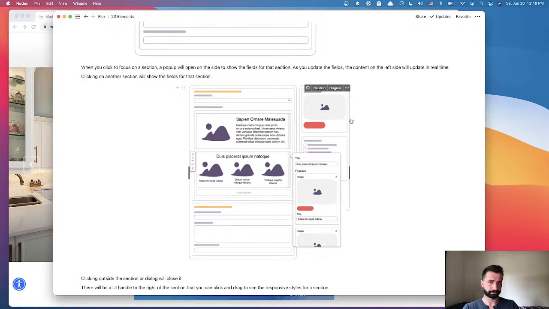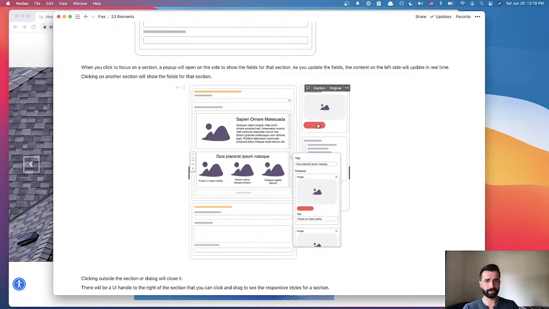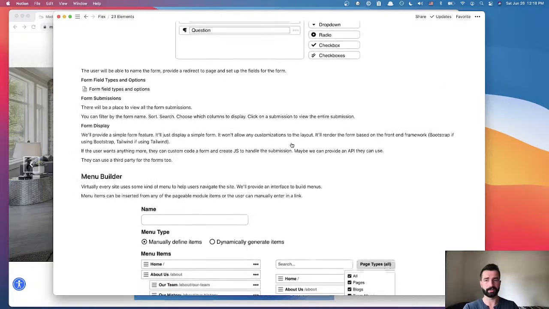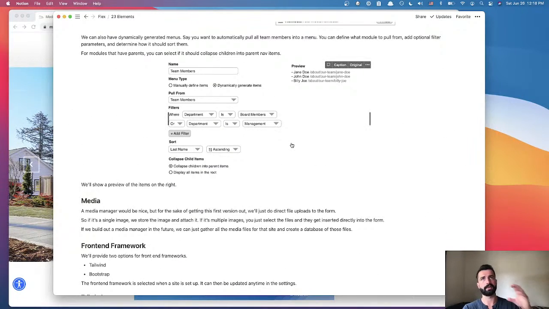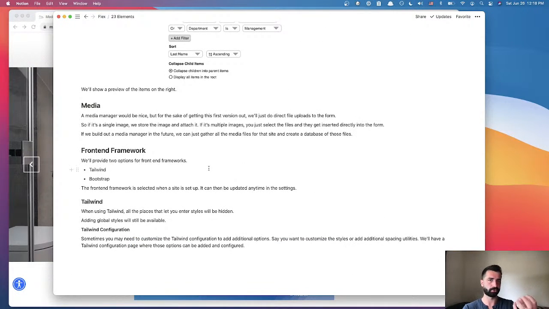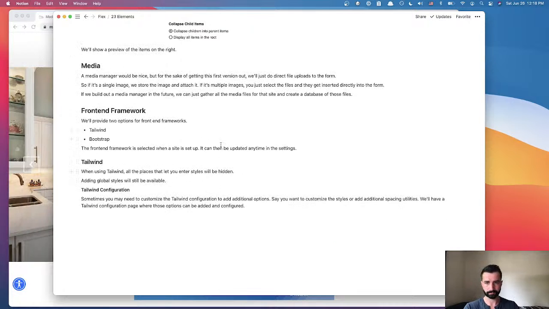So we'll just have a simple way to select media files. It gets uploaded directly into your content. And then in the future, if we do decide to build out a media manager, we can just gather all of those uploaded files and store them in some centralized way, and then we'll be able to manage them, display them, and whatnot.